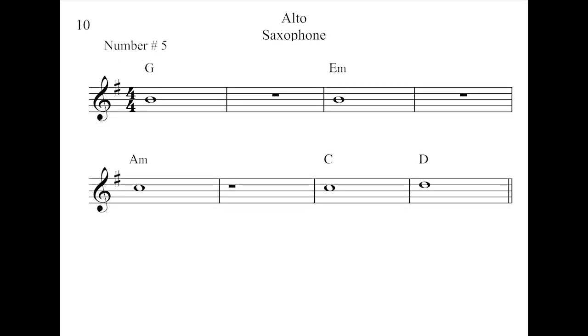Number 5 starts with a B, which is the 3rd of G major, then B, which is the 5th of E minor, then C, which is the 3rd of A minor, then C, which is the root note of C major, then D, which is the root note of D major.